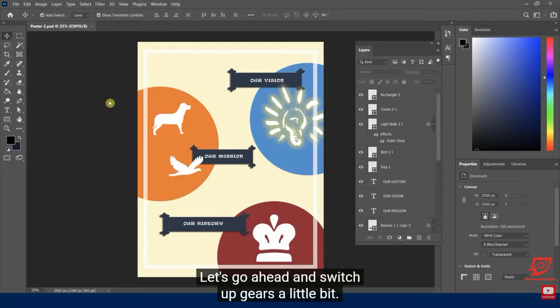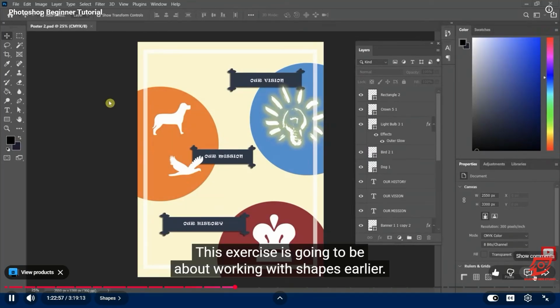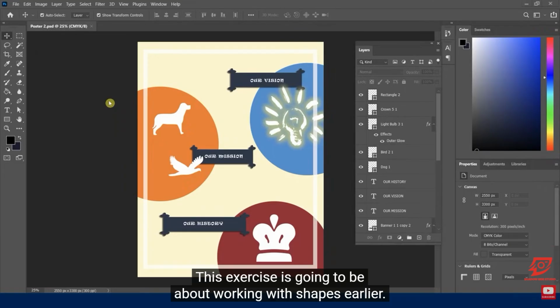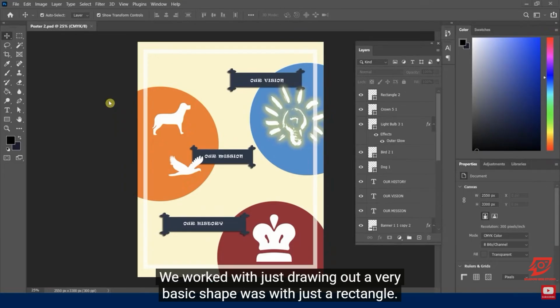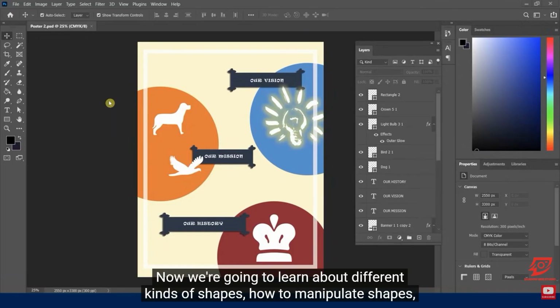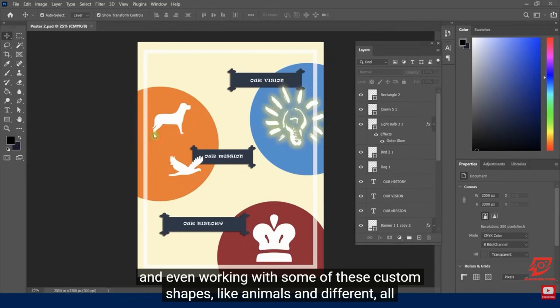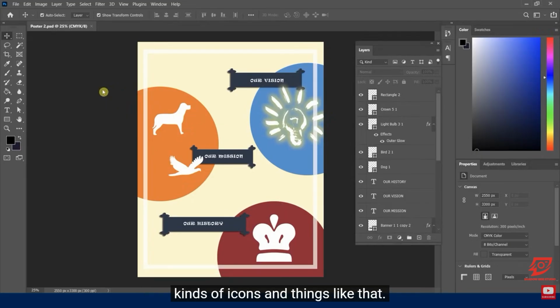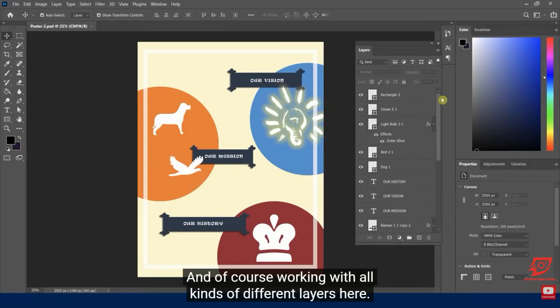Let's go ahead and switch up gears a little bit. This exercise is going to be about working with shapes. Earlier, we worked with just drawing out a very basic shape, which was just a rectangle. Now we're going to learn about different kinds of shapes, how to manipulate shapes, and even working with some of these custom shapes like animals and all kinds of icons and things like that. And of course, working with all kinds of different layers here.